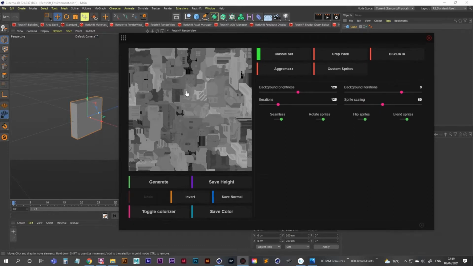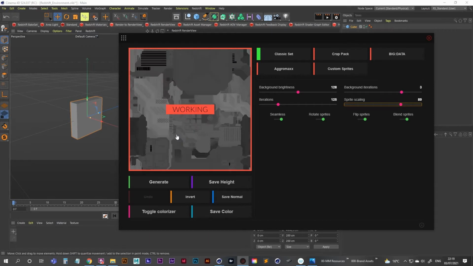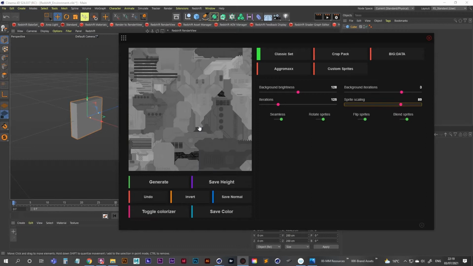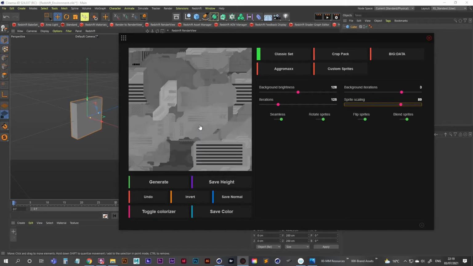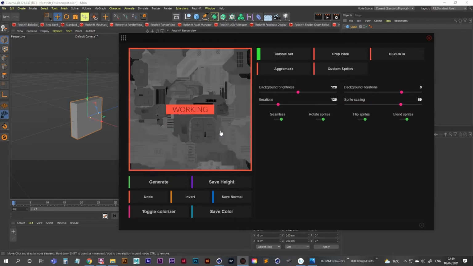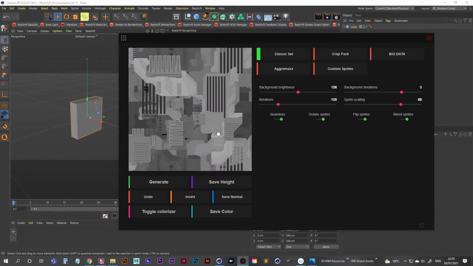Right now I don't want as much of this fine detail, so I'm going to increase the sprite scaling up to about 90, or 89 will be fine. And you can see what that's doing. It's like it's zooming in on what we saw previously. Okay. So that's okay, I suppose. I might just regenerate one because I don't really like it that much, to be honest. Okay, so I'll keep this one.